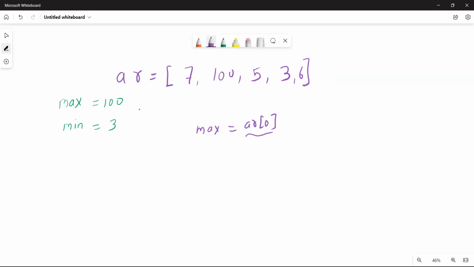What is the next way to initialize this max? Can I initialize it with 0? Yes, it can be initialized with 0. Before starting the loop, we can initialize with 0. Correct. So before writing the loop, I have initialized max with 0. Clear? And that's the basic intuition we get.